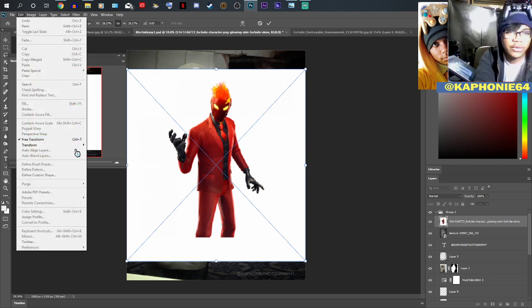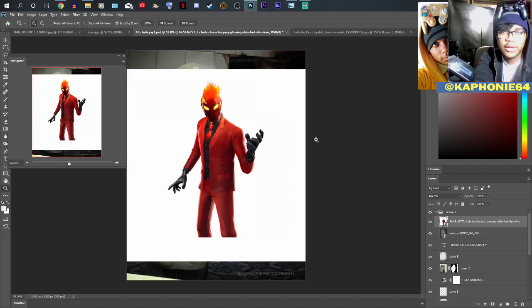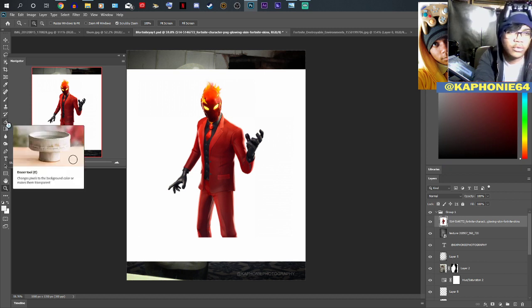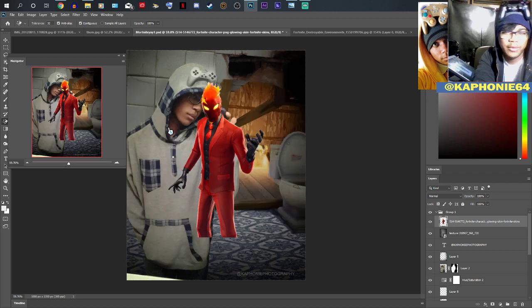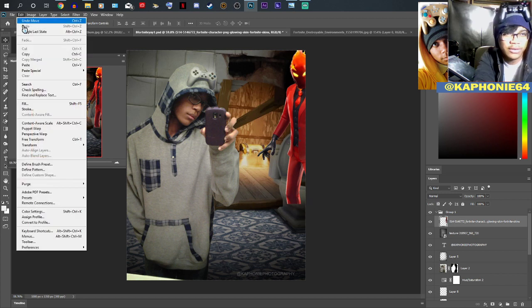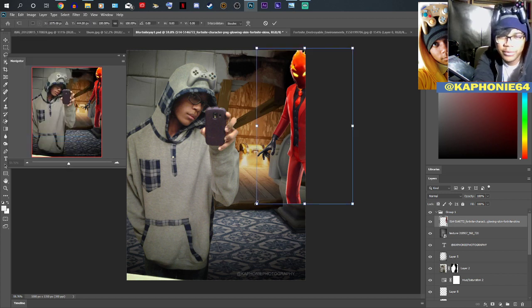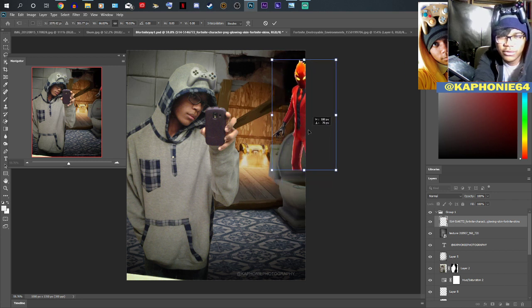Edit, transform, flip horizontal, and I'm going to go ahead and erase all this white in one click. 3, 2, 1, oh wait, derp, 1, boop, yes! Now go reach for that treasure chest like I want you to. We're gonna put you over here, and we're gonna make you reach for that treasure chest.